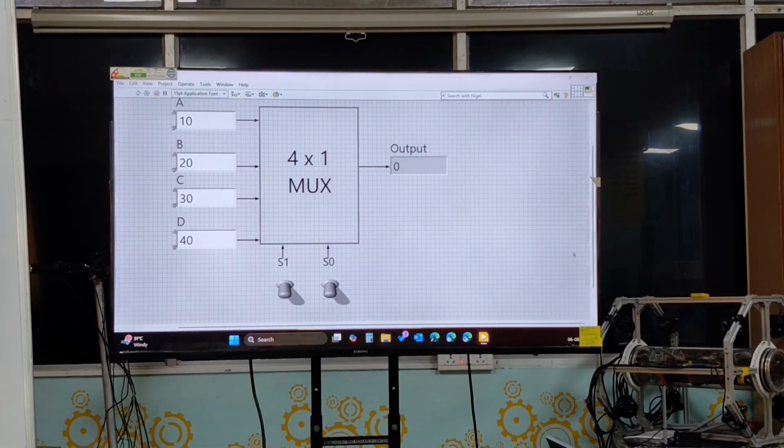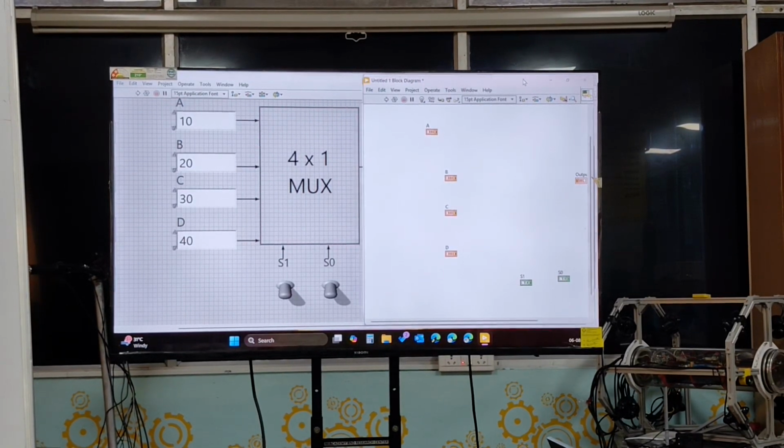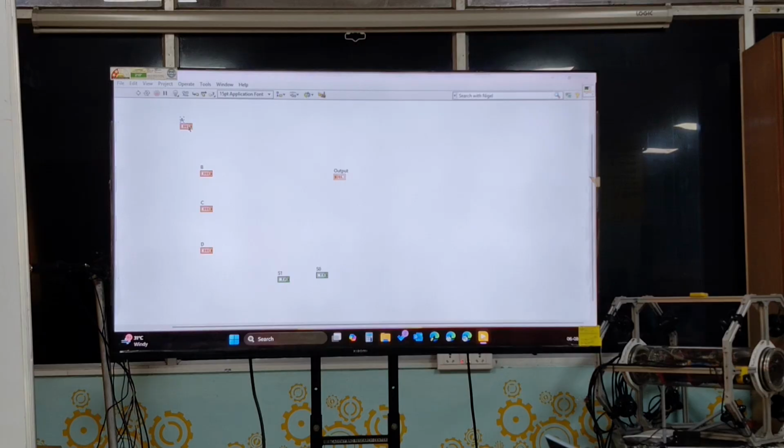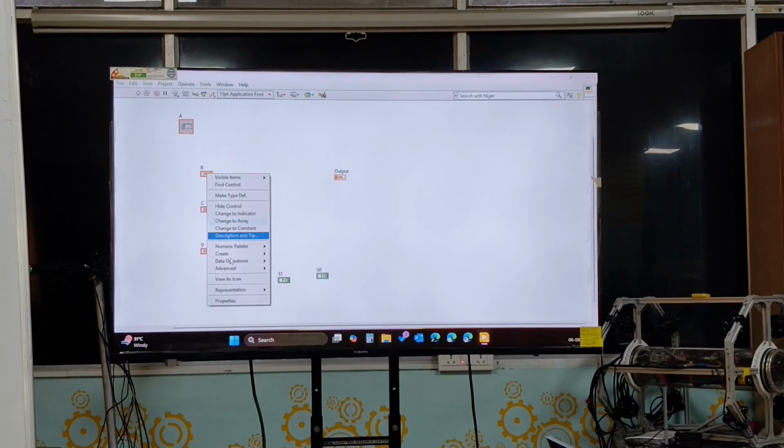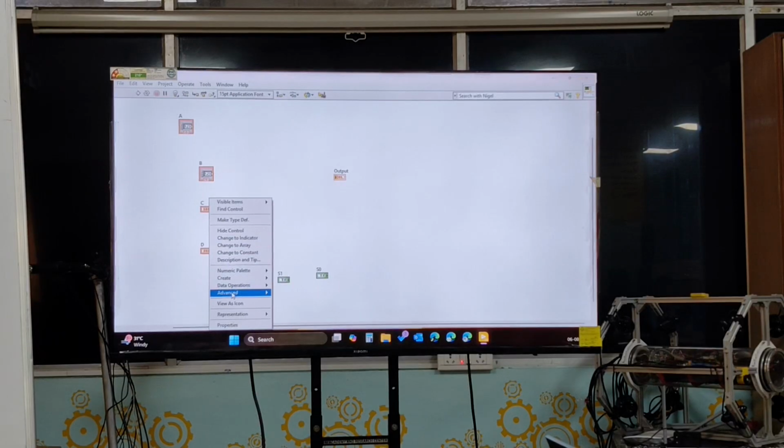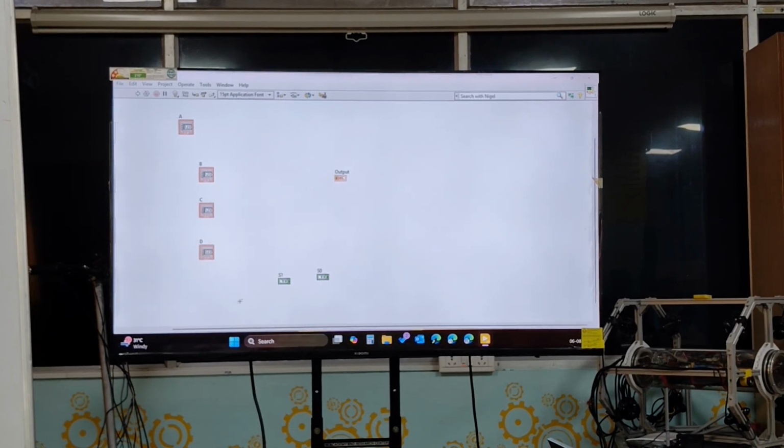Okay, back to the screen. We'll go to the next step. So everyone, back to the screen. Now our front panel is over. We need to connect the logic between input and output. So let us go to the block diagram. All our input and output variables are available here.